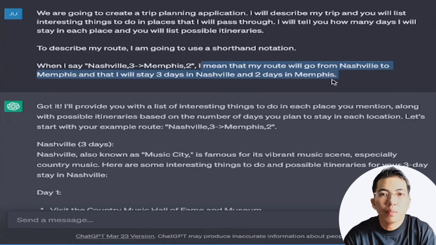I want to draw your attention to something here. Notice that I'm starting off by saying, when I say this, here's an example of my new language, or my new shorthand that I'm creating, I mean this. So you're taking an example and then showing it what you mean. You're saying, I mean that my route will go from Nashville to Memphis, and I will stay 3 days in Nashville and 2 days in Memphis. So you're giving it basically a translation.